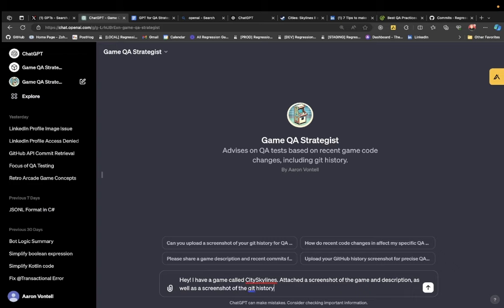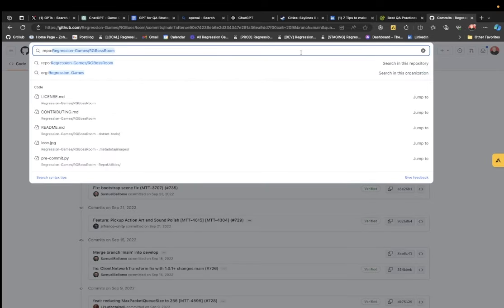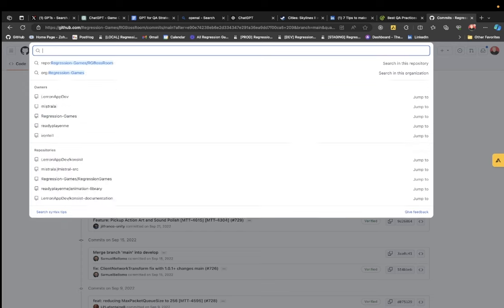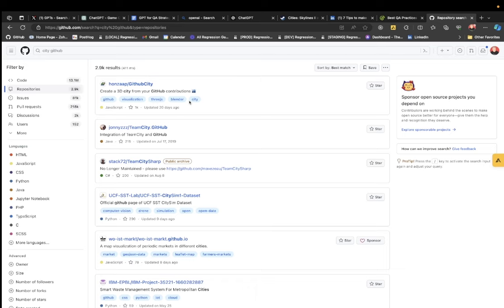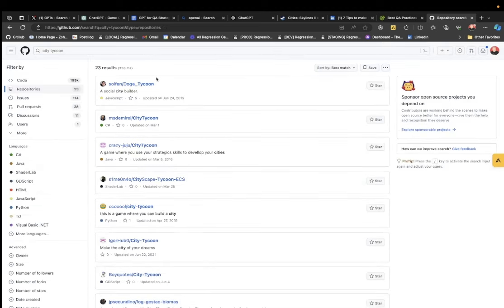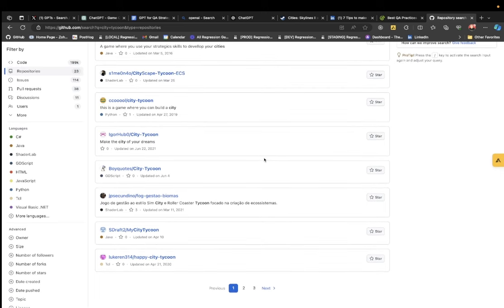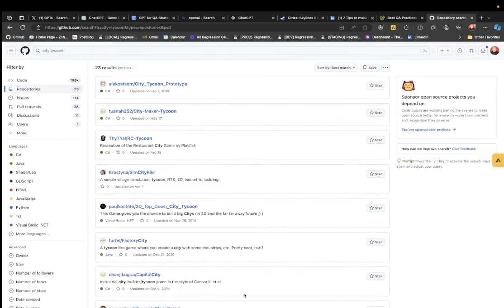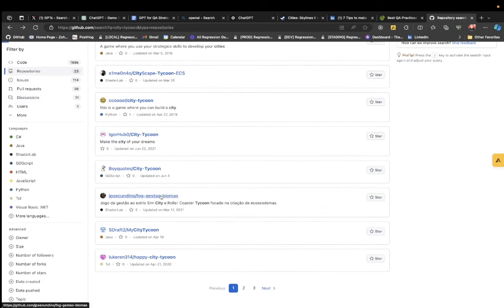And what we're going to do is simulate this. Obviously, we don't have the Git history for that game. I'm going to try to find a city simulator or city tycoon game on GitHub, and then take their commit history. Gotta find something that's been pretty active, something that has a lot of stars. The most active one I see is this one that's in Spanish.